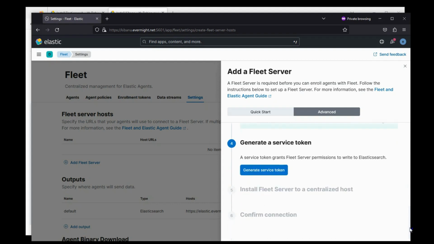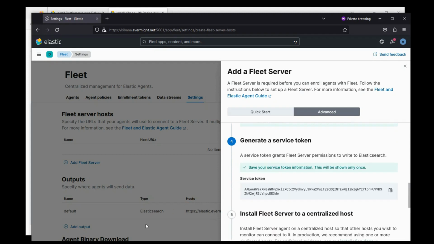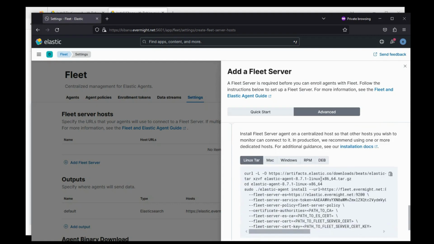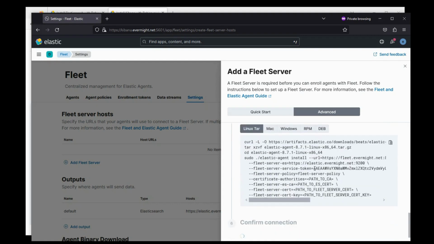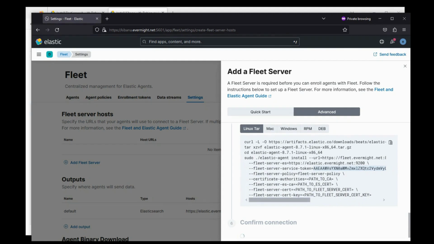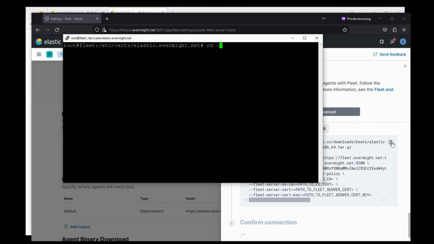All right, so moving on, let's generate a service token. And so the token has been made, and it's actually been placed into this command over here as well. To complete the installation of the Fleet server, we're going to need to run this command on the fleet.evermind.net Ubuntu server. So I'm going to come back here, and I'll go to the home directory. And I'm going to paste the command in here because we need to make a few edits.